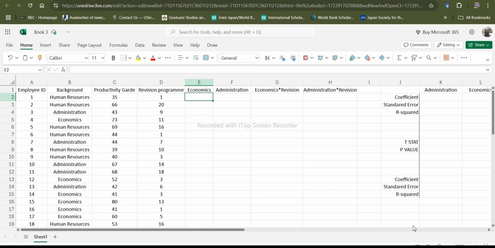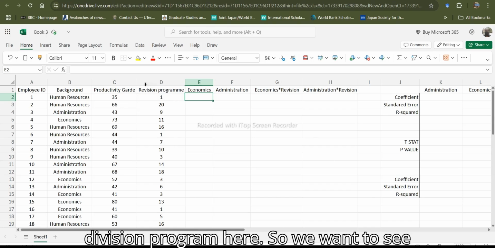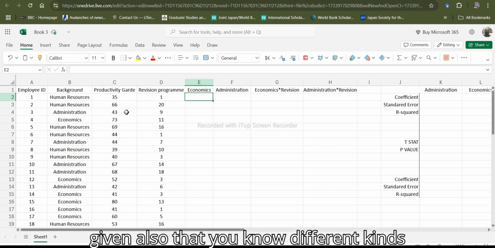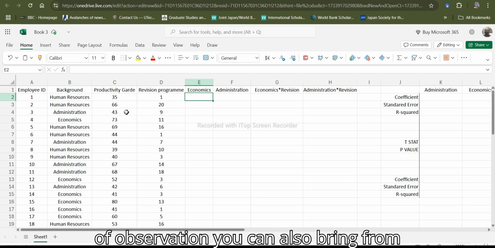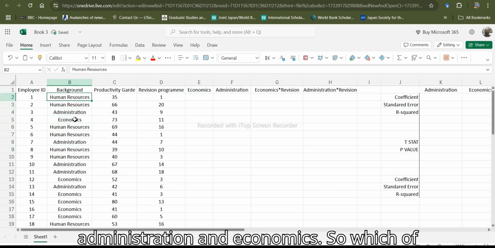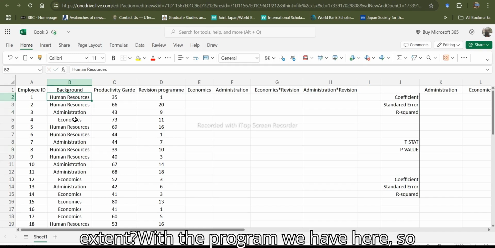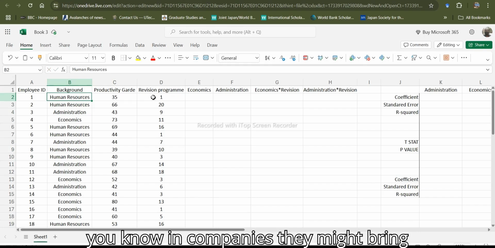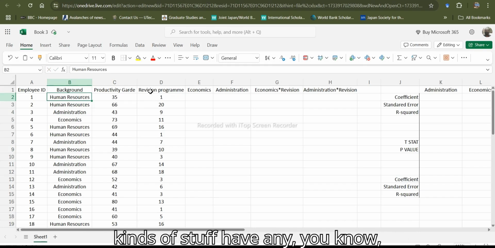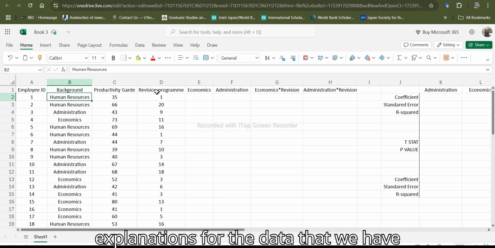What we have to do now is see the effectiveness of the revision program. We want to see if the revision program was actually effective for the productivity grade, and given that, one observation you can also bring is which background, let's say human resource, administration, or economics, is affected and to what extent by the program. In companies they might bring government revision programs, labor law programs, and a lot of other things. If those have any influence on the employees, these are important explanations for the data that we have here.